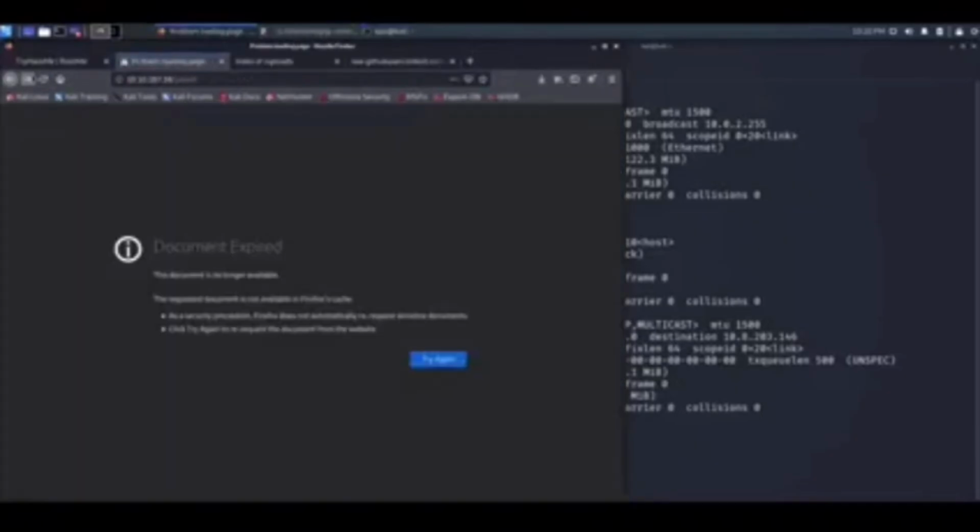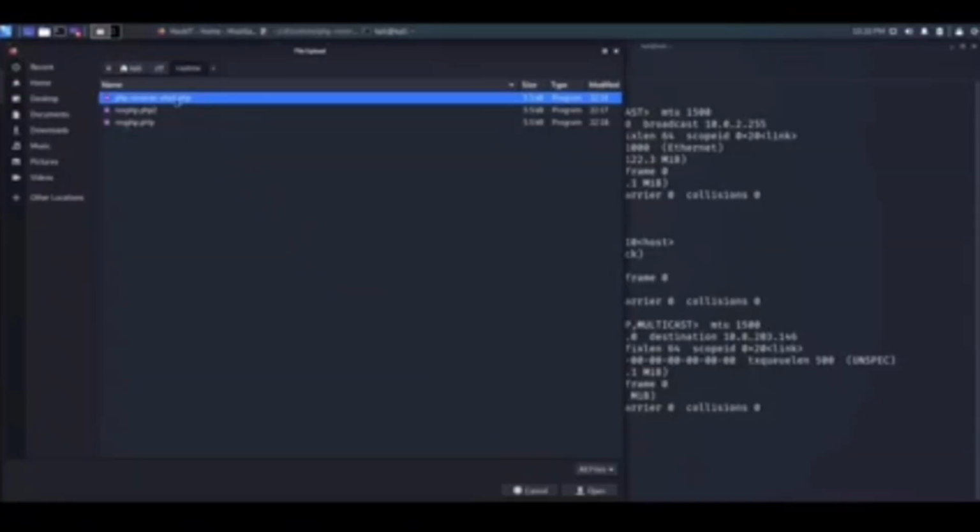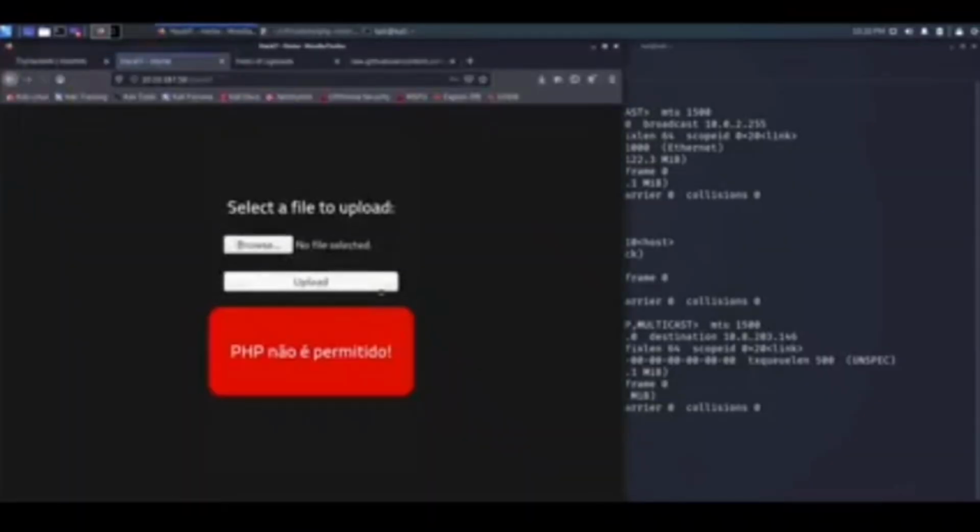Obviously the panel expired, so I'll just come back and reload it. And now I can click on browse, and I can open the original file, but it will obviously not let us upload it. So what else can we do? Well, now we need to bypass this upload filter.